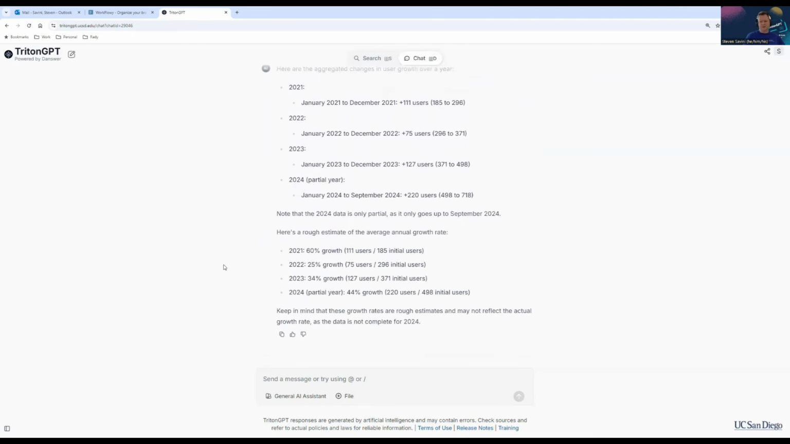Obviously this is a really basic use of AI to analyze an Excel sheet. As AI technology develops, we'll have some further use cases, and you can do more powerful things. But for now, I think this is a really exciting addition to Triton GPT, and I would highly encourage you all to try it out.